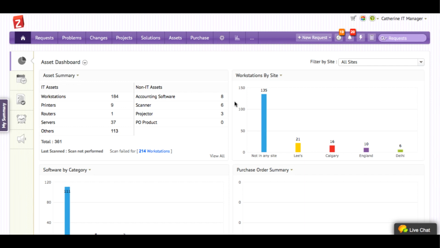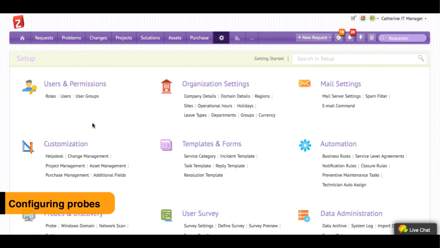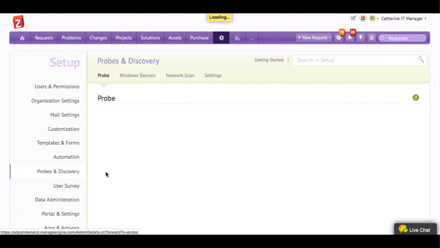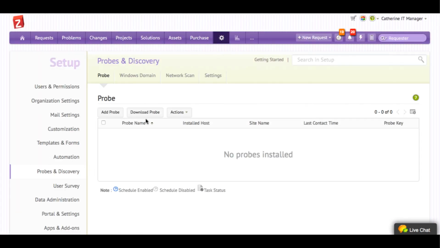The probe can be installed only on a Windows machine. You'll be able to scan Mac as well as Linux workstations. Let's take a look at where you can download the probe and configure the scan. Go to Setup and under Probes and Discovery, click the probe link. From here, you can download the probe and install it on a Windows machine.